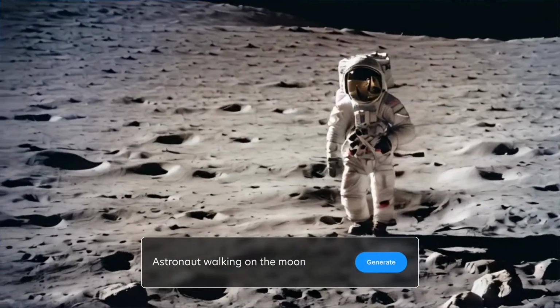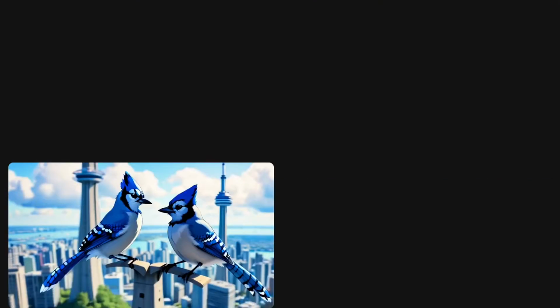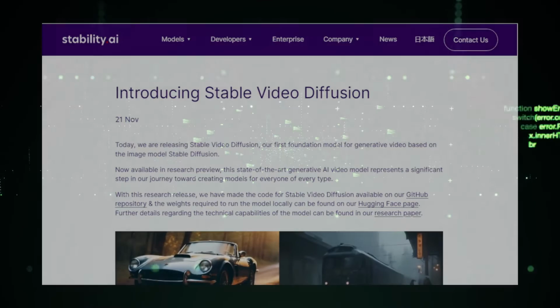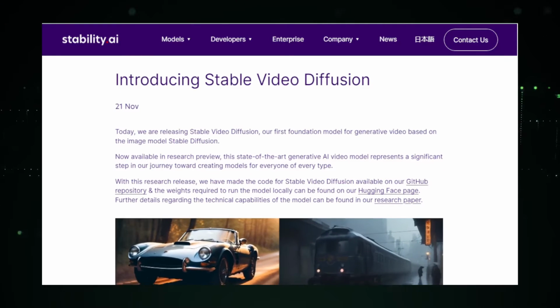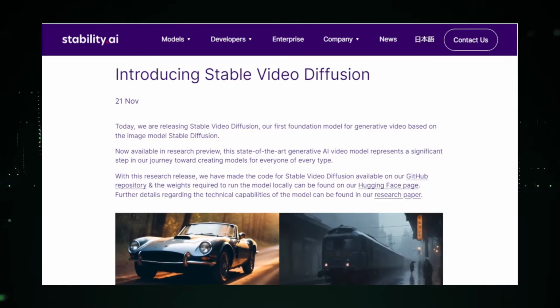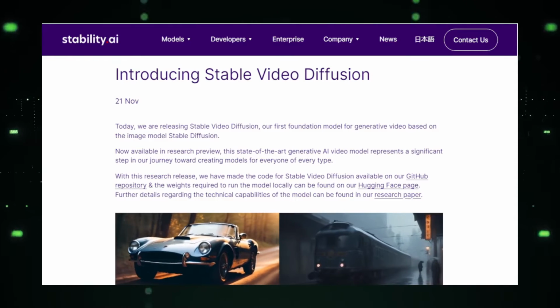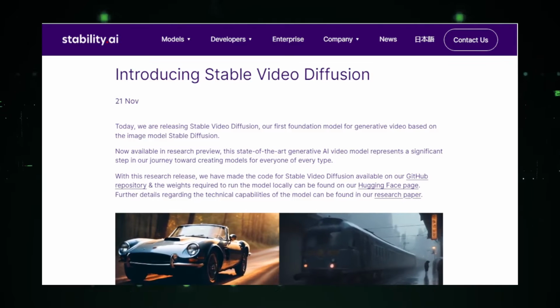This isn't just a new tool. It's a significant breakthrough in AI video generation. Released just a few days ago by Stability AI, this model is a first-of-its-kind foundation model for generative video. You can find the code on GitHub, and the required weights to run the model locally are available on Hugging Face. Stable Video Diffusion is based on the image model Stable Diffusion and comes with impressive capabilities.